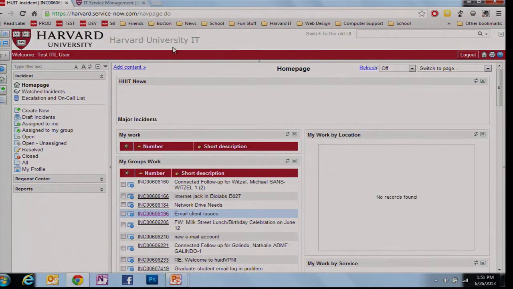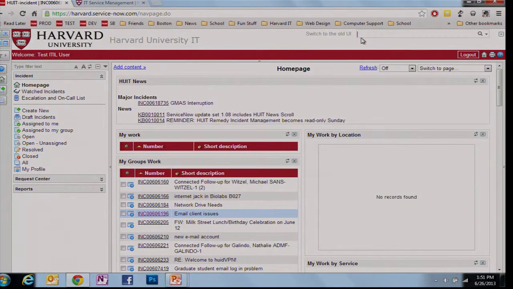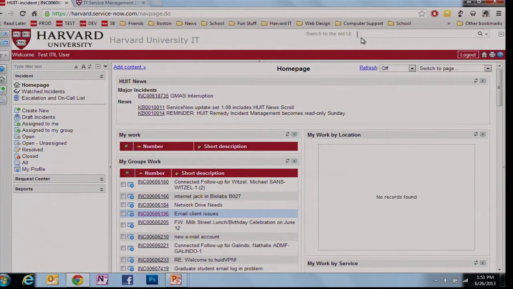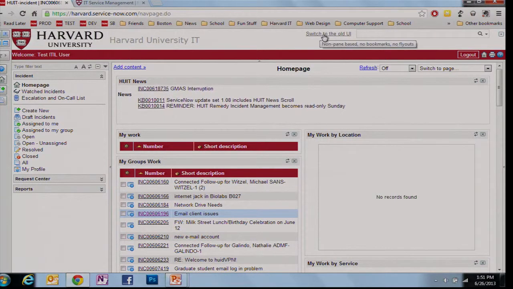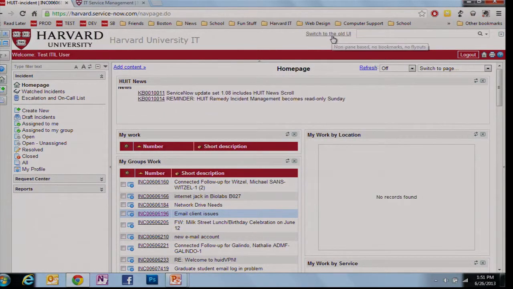To the right of that, we have the banner. Mostly of use there is the global search. Here you can search for any sort of ticket information, which we will go over towards the end of this series. And we also have the Switch to Old UI link.